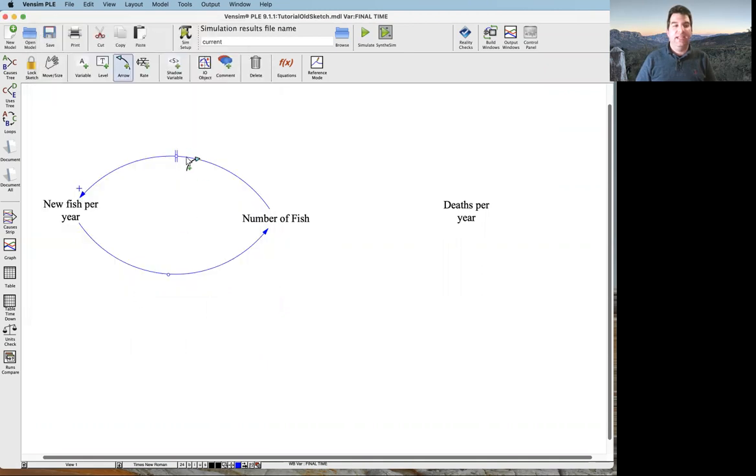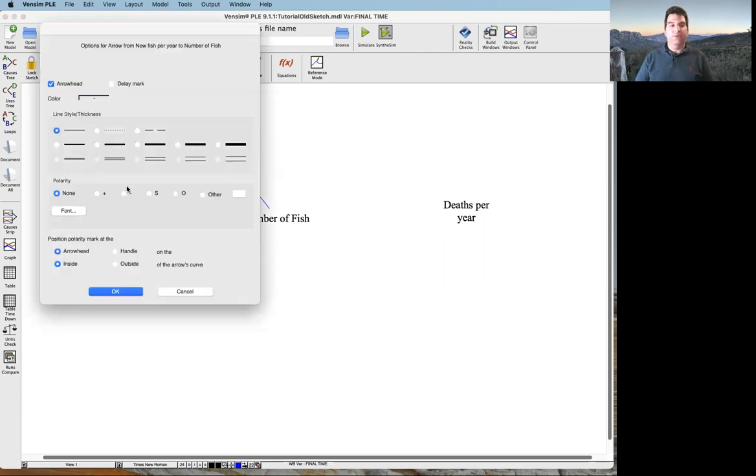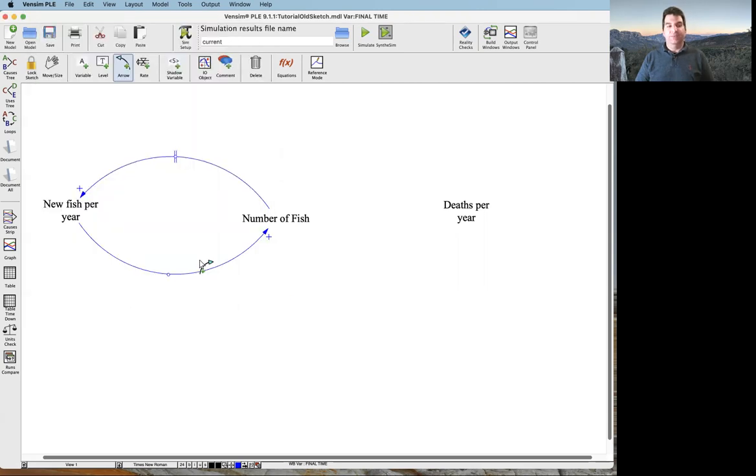And when I do that, it puts this little mark right on the handle, these kind of two vertical bars or kind of a capacitor looking symbol. And then that indicates that this causal link is much slower than this causal link that doesn't have the delay. Now, I do need to annotate this one. So I'm going to annotate it as a plus on the outside again. It's a plus again here because it moves in the same direction. New fish per year gives me an increase. If I increase the new fish per year, I get an increase in the number of fish.